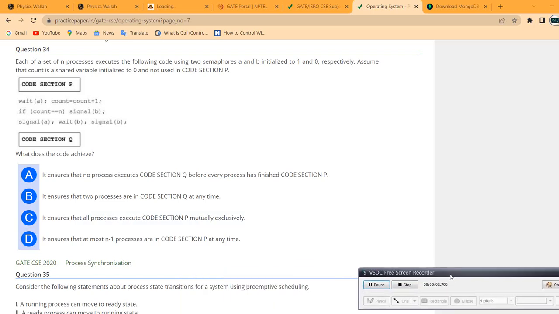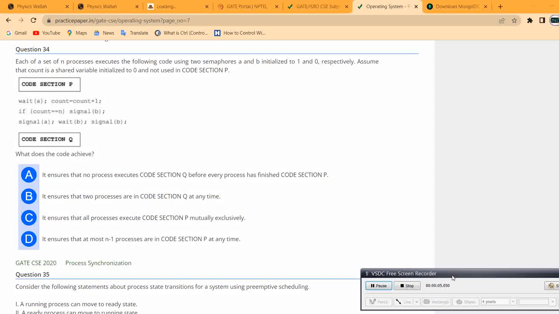Today we are seeing another PYQ question from GATE, which comes in the year 2020 from the topic process synchronization, and it is available on practicepaper.in. If you choose the operating system section, then you will see question number 34 on the website, and you can solve it, practice with it, share with your friends.